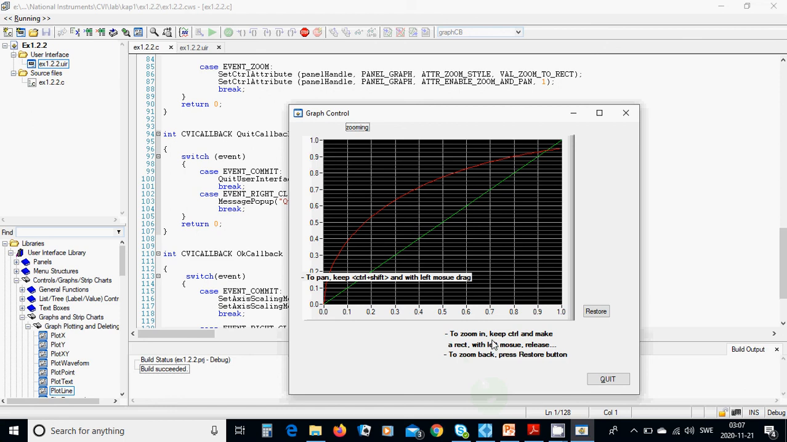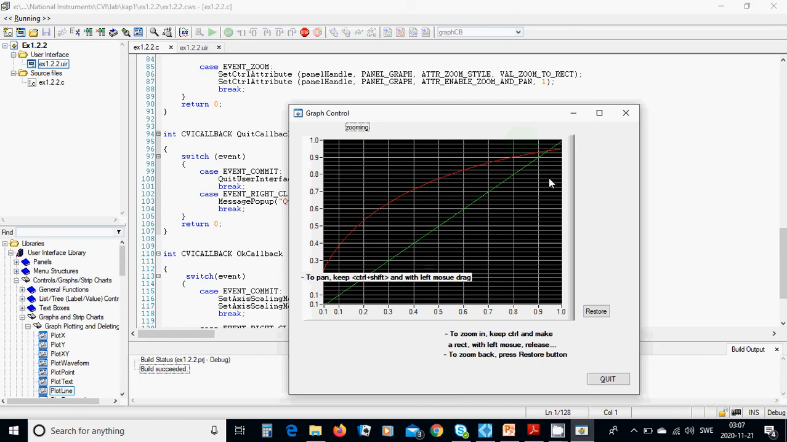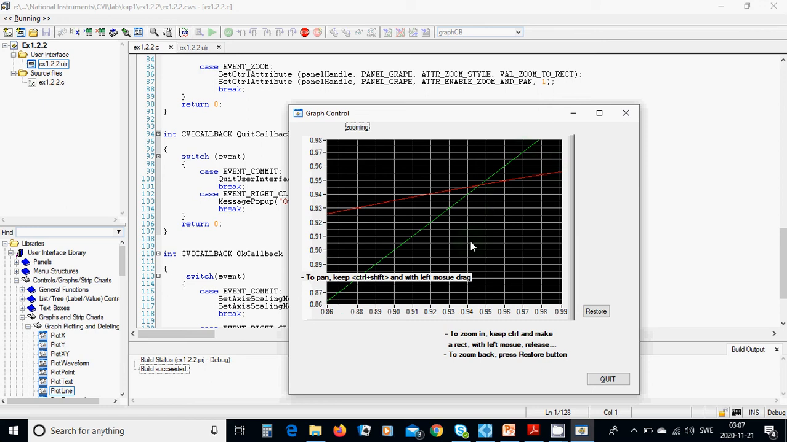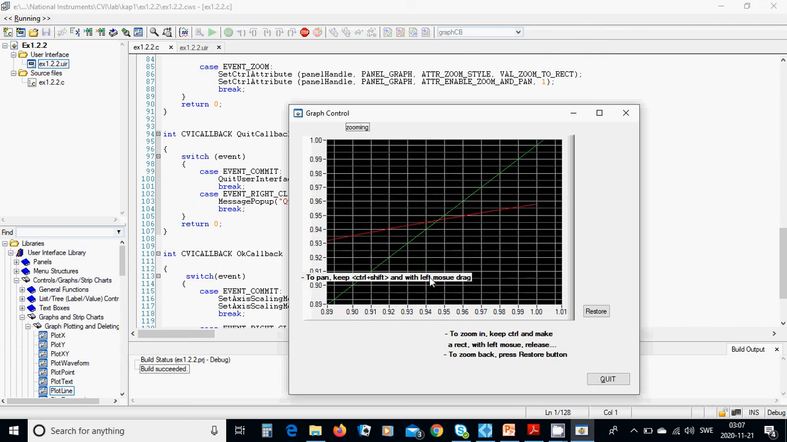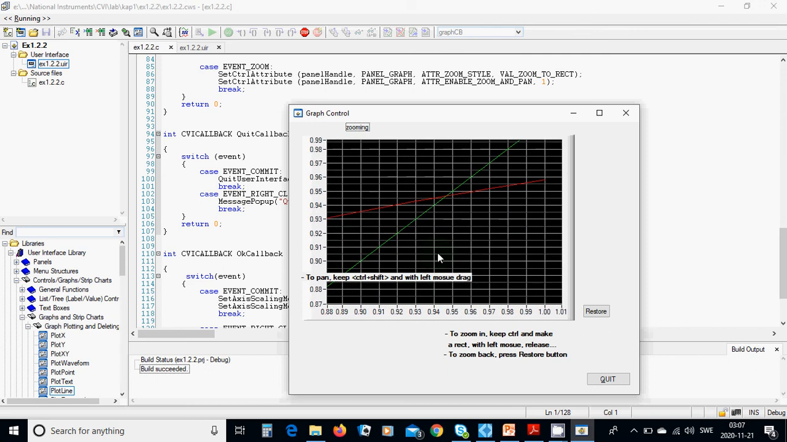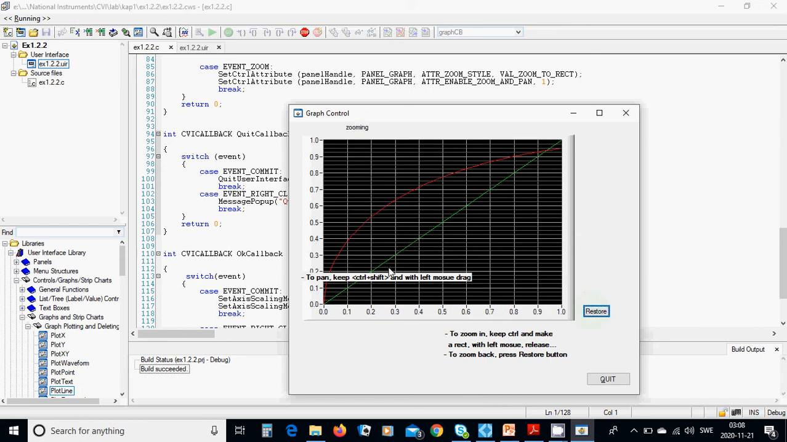and we are going to zoom in. I am going to hold the control and make a rectangle, and it appears here. And with control shift and left mouse we are going to pan, and you can read that value from here, it is 90.094.6 or 7. And to go back to the original, it's restore and it is original.